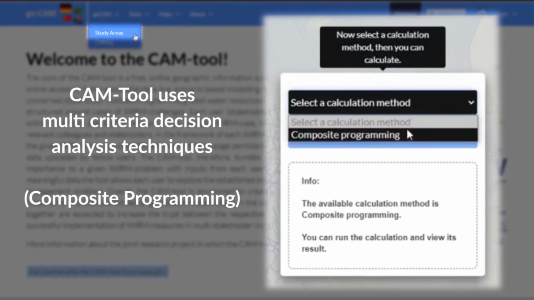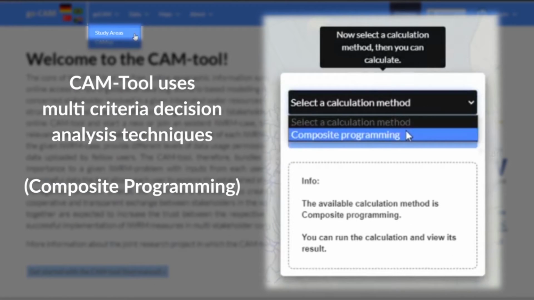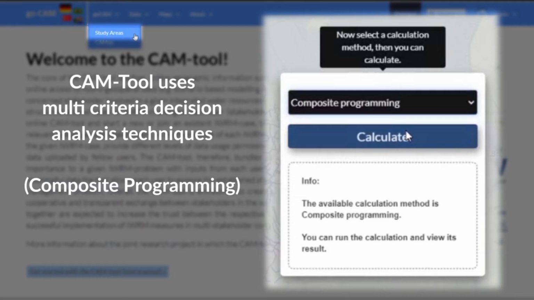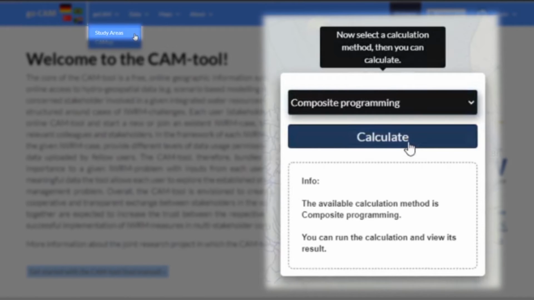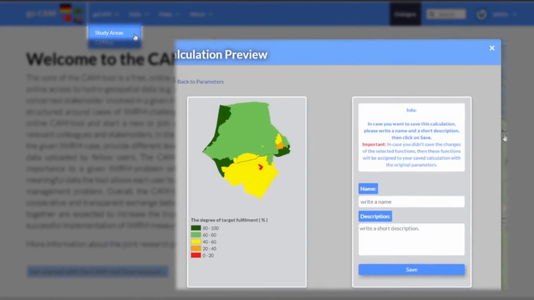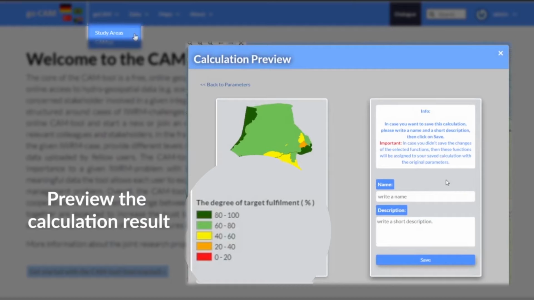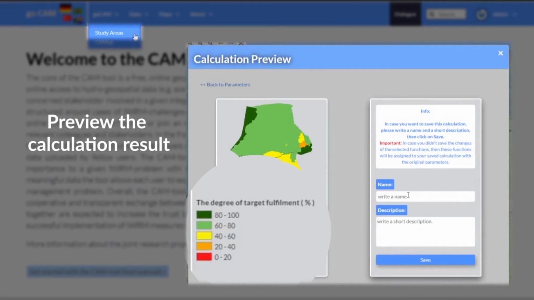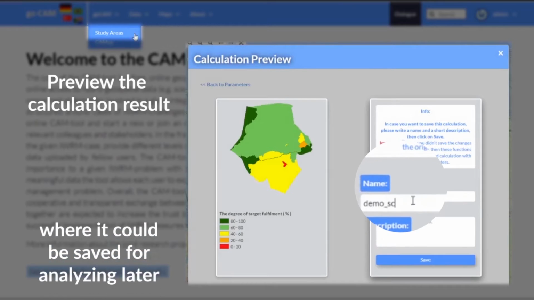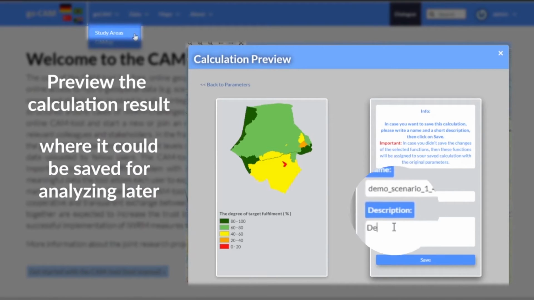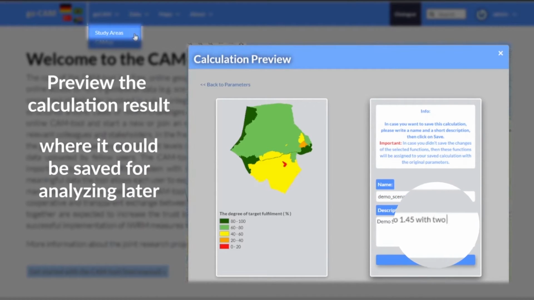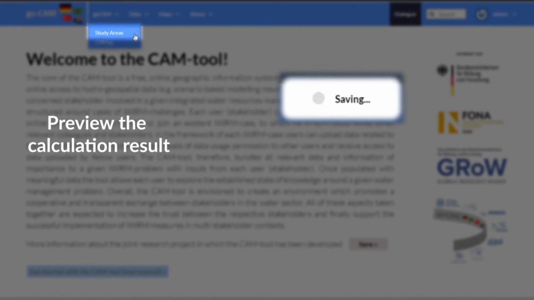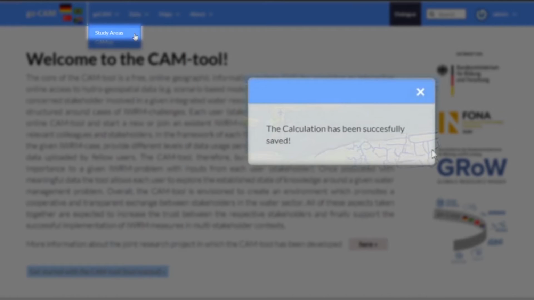Now we can choose the method, composite programming, to perform on the calculation. After we've finished the selection of the available options, we can run our calculation by just clicking on the button Calculate. Consequently, we will get a window, which includes a preview for the calculation result. In order to save your result, a name and a short description should be input and then click Save. Accordingly, the result will be published as web services and the related information will be saved in the CAM database.